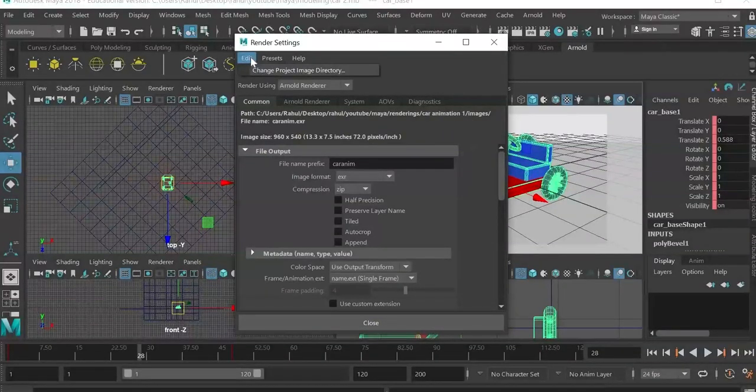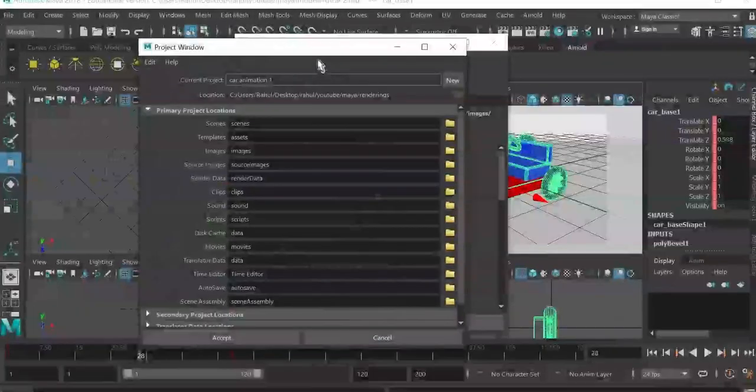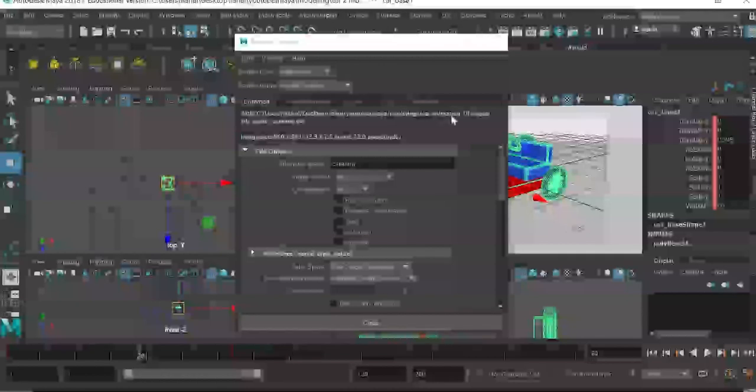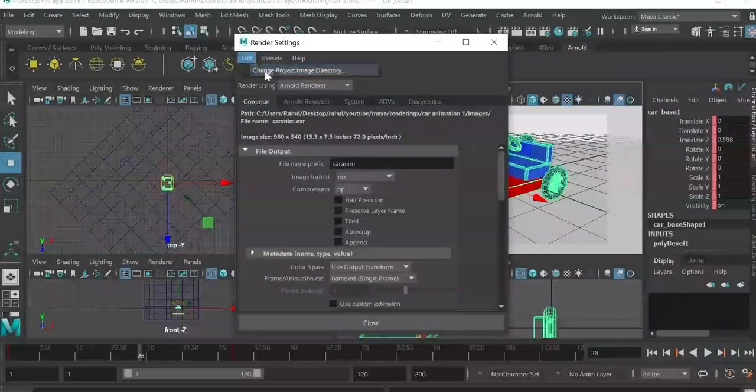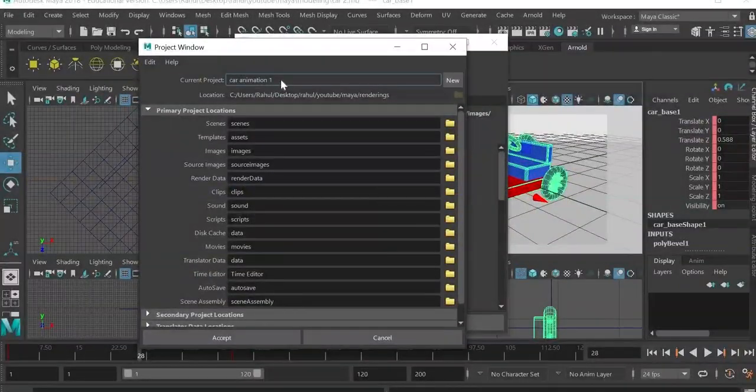Okay, so you can go to edit, change project image directory, and this is where you can change the path of where it is getting saved. Okay, so you should know once you are saving your images where they are saved. If you go to change project directory, you have to give the name of project and then the location of where it is.